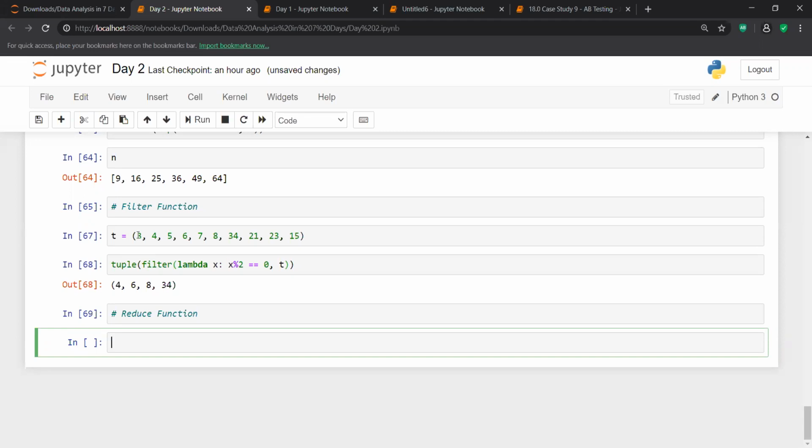Okay, so single value means what? Maybe you are trying to perform an addition operation, a subtraction operation, or multiplication, any kind of operation, and then at last, after applying maybe the addition operation, you add all these numbers and get only a single number. Okay, so that is the purpose of a reduce function.